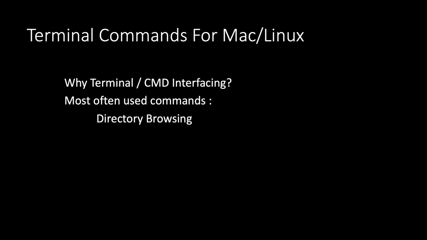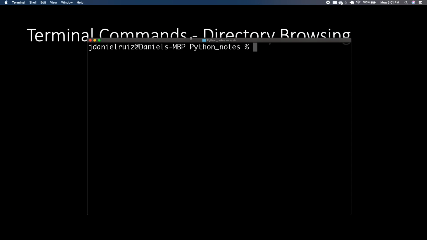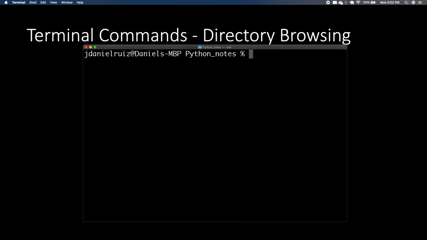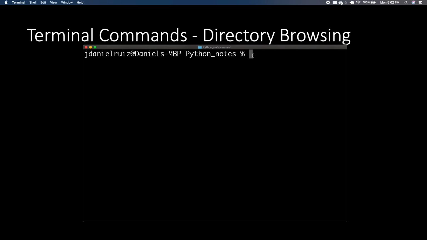We're going to use commands for directory browsing and file management. In addition to our commands, we're going to be using keyboard shortcuts in our terminal window. So let's go ahead and open a new terminal window. All right, so I've opened a new terminal window. You can open it by going into the Finder and typing terminal, enter, and opening. So we have now entered into a new terminal window.